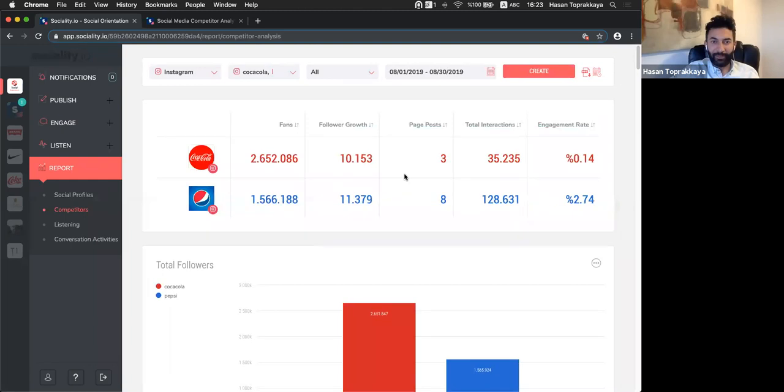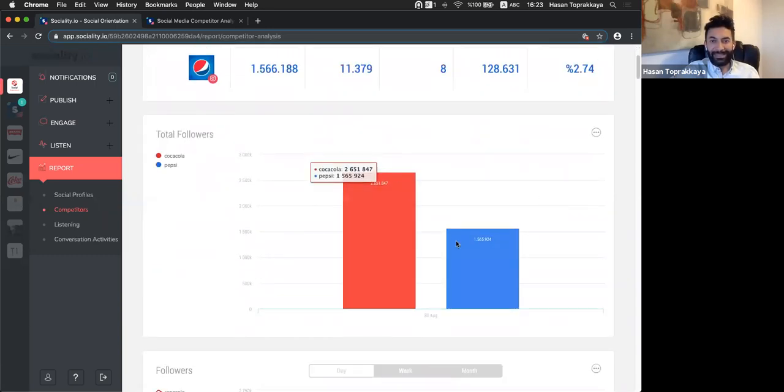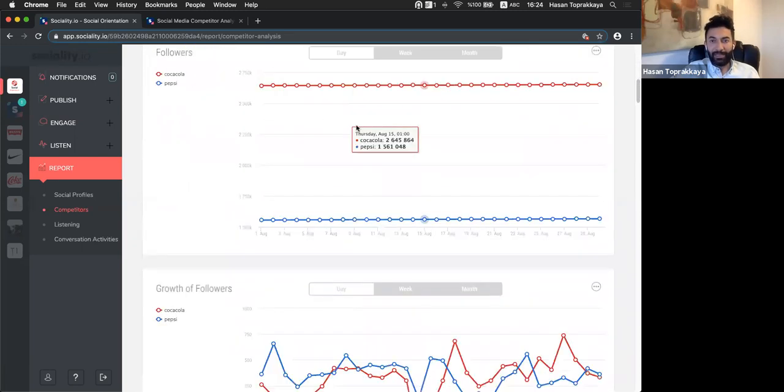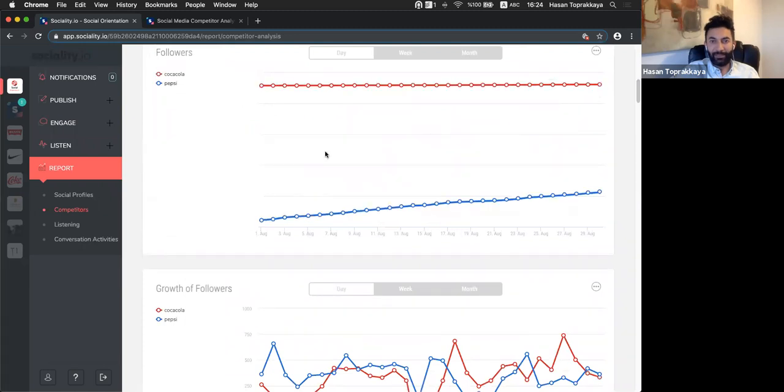So I want to show you the comparison of their posts. Yeah, here we go. So the followers growth for Coca-Cola in August is 10K, but Pepsi is 11K. They are very close actually. You can see their total interactions, how many likes or the sum of the likes and comments, and the engagement ratio as well. So Pepsi is very good at the engagement rate. You can see these public followers numbers, their followers growth by daily. You can select one of each as well.